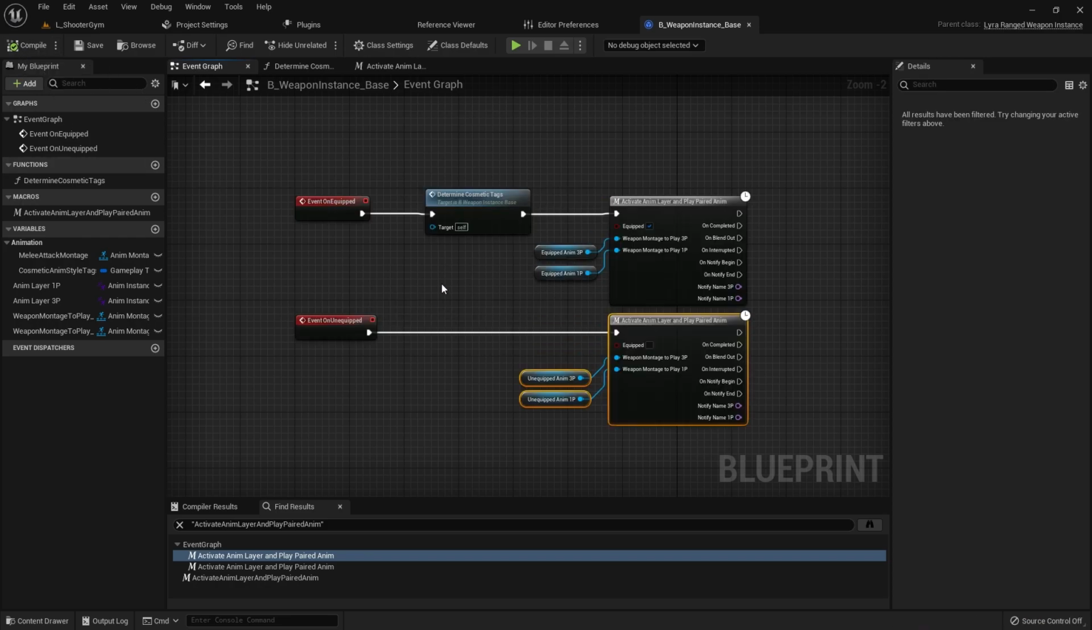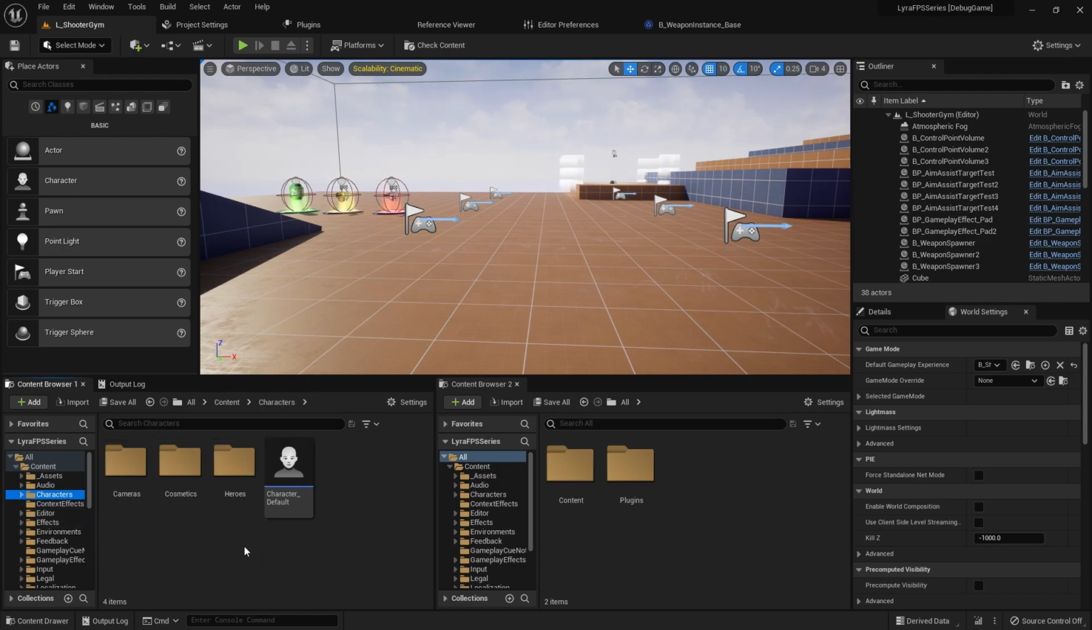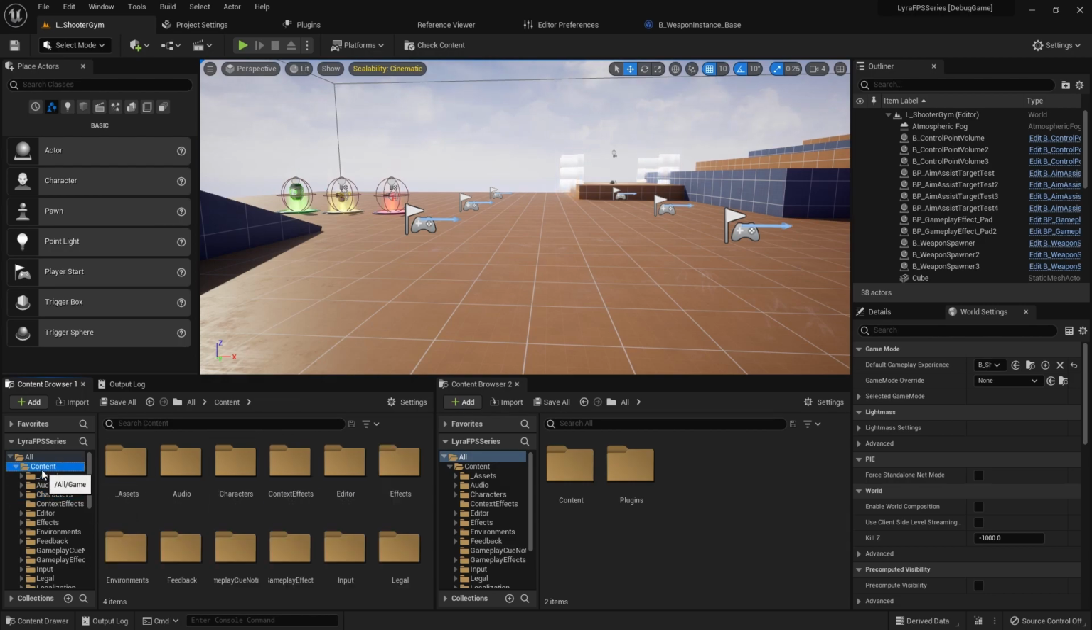I believe in order to test this, and I believe this video is getting long, but maybe we can do it real quick before I end the video. In order to test this, we need to actually create a layer for our weapon, which already exists. So maybe we don't even need to create a layer for our weapon. Oh, no, we don't have a first person layer for our weapon. So I think we can fit this into the video.